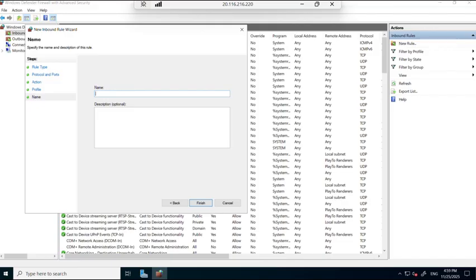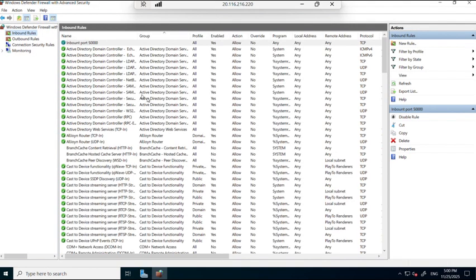And the name is Inbound Port 50,000. And the same thing as the description. If I just cut and paste that, I will have it both spelled right or both spelled wrong. And finish. And here we can see that there is now a rule there.